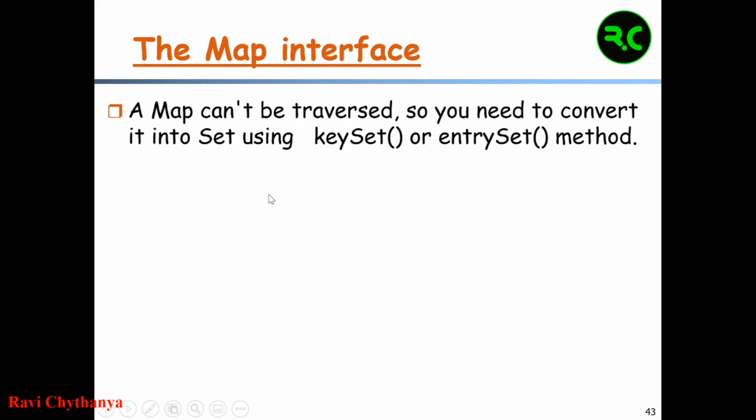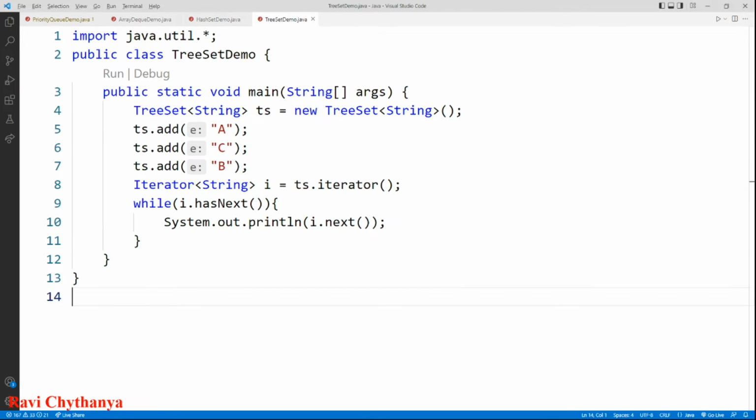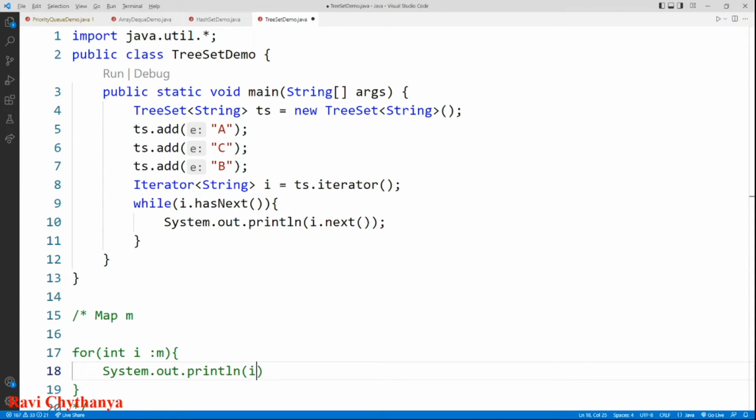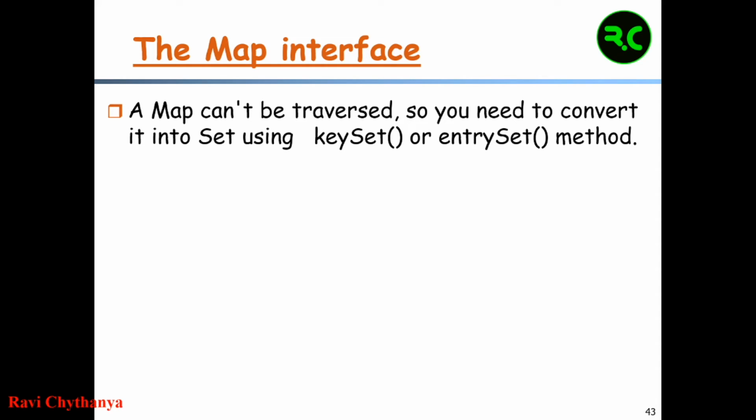Okay, and the Map interface: a map cannot be traversed directly, so you need to convert it into a set using the keySet and entrySet methods. If I have a map m, I can't write for int i : m, System.out.println of i like this, because a map can't be traversed that way. You need to convert the keys into a key set and the map entries into an entry set. An entry is nothing but a value which has been associated with a key. So you need to convert them into sets using the keySet and entrySet methods.